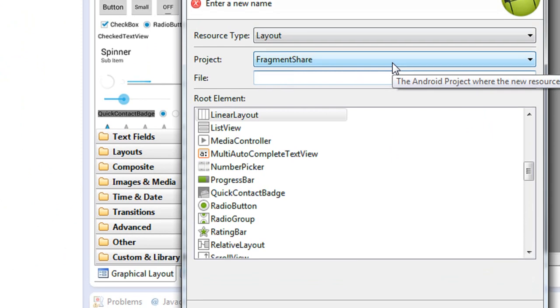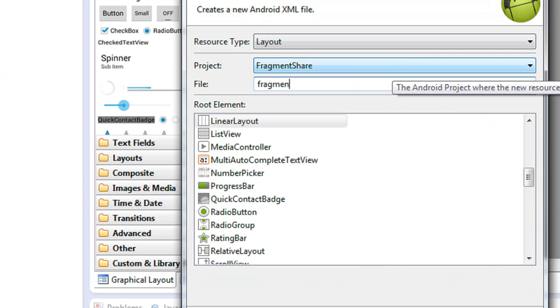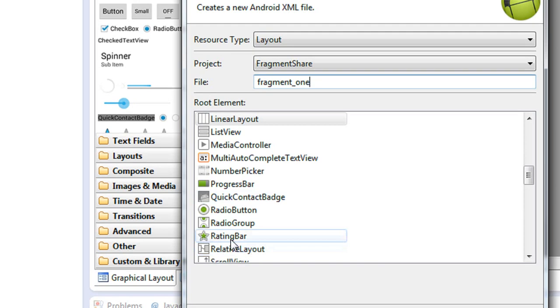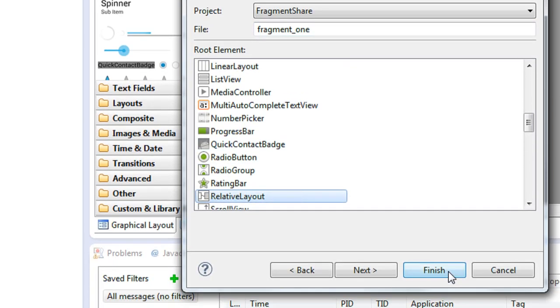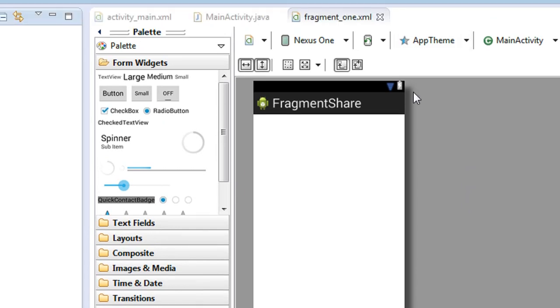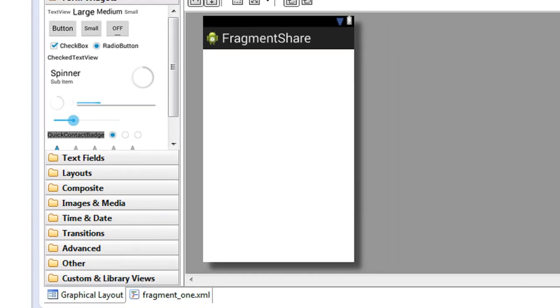I name it fragment 1, choose relative layout and click finish. Okay, here we got the layout for the first fragment, which is named fragment 1.